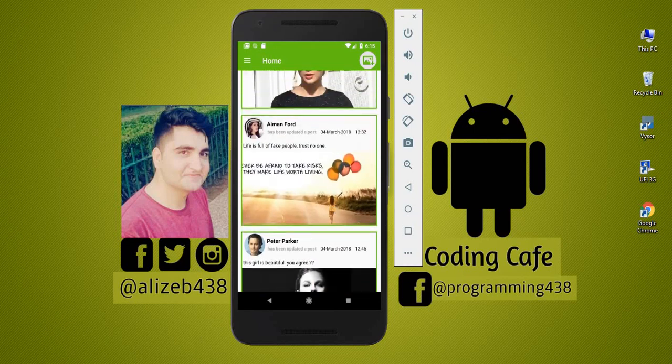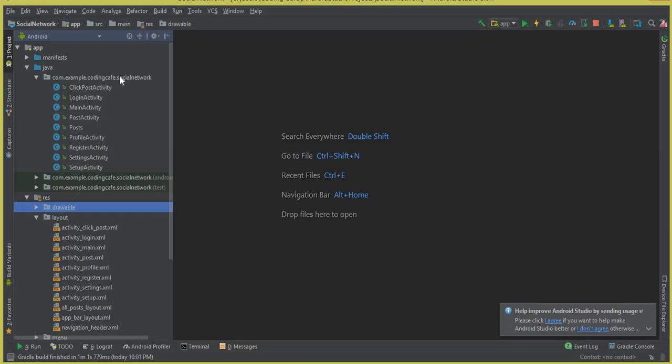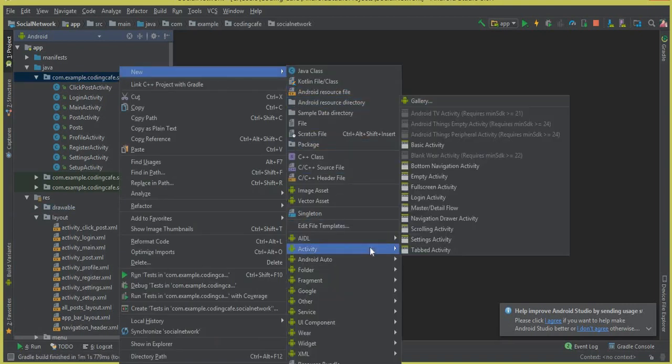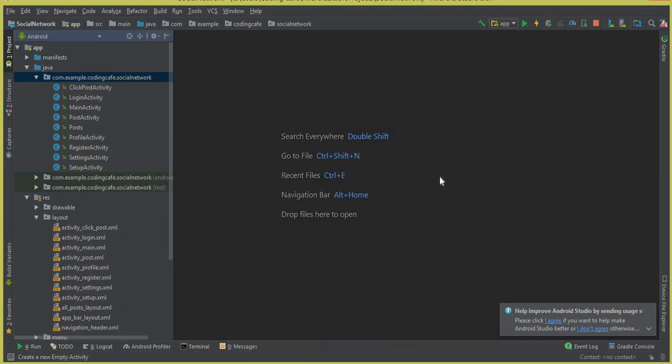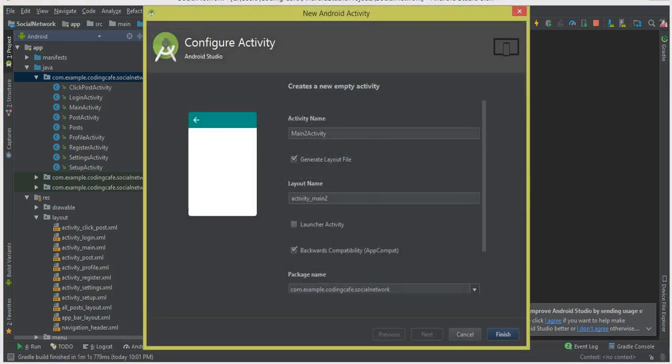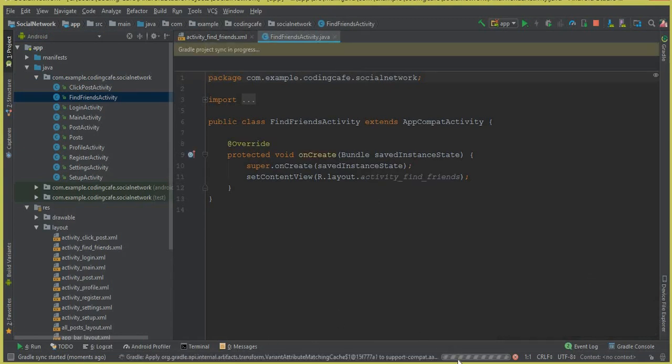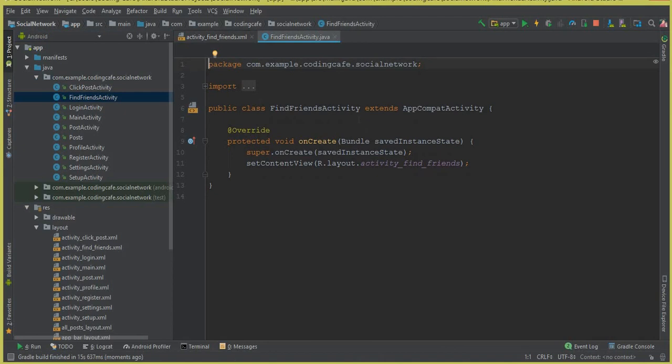So let's start. So go to the Android Studio, and first of all let's create a new activity, and this will be an empty activity, and let's call this find friends activity, and click finish. So our new activity is going to launch now. So it is launched successfully.